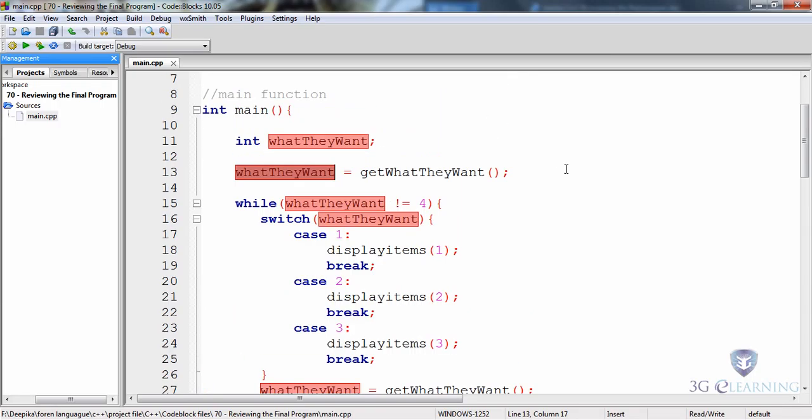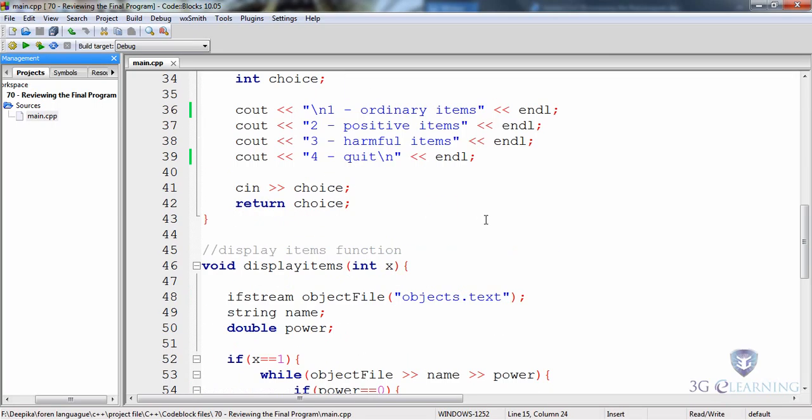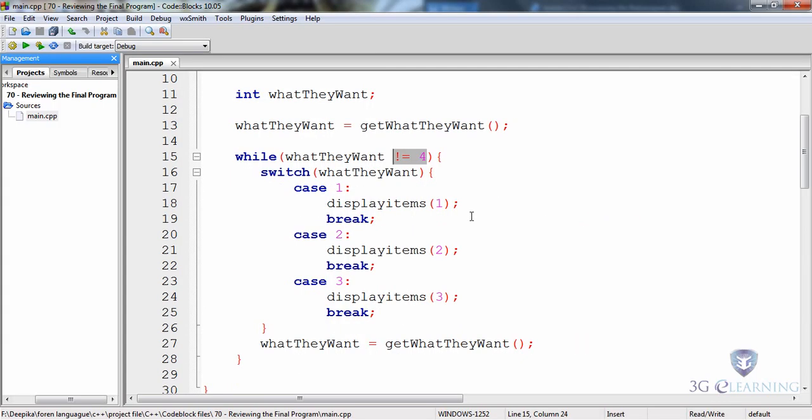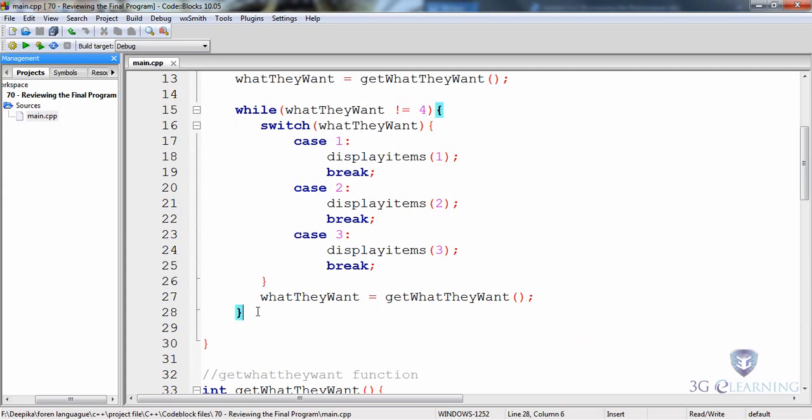Now every time 4 was entered, the while loop would end, and so would the program. The while loop knows that any other number entered other than 4 means to run the code because the user wants something. 1 means ordinary items, 2 means helpful items, and 3 means harmful items. So it's said to test this variable. If they enter 1, call this item and display ordinary items with the parameter 1. If 2, then they want helpful items, so call display helpful items. And 3, then call display harmful items.